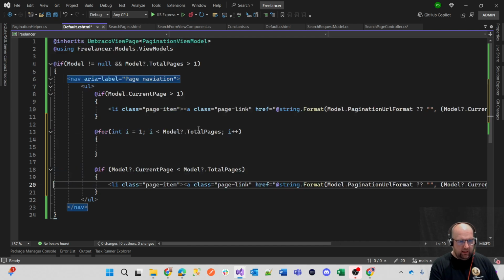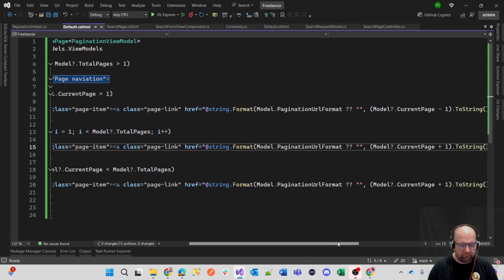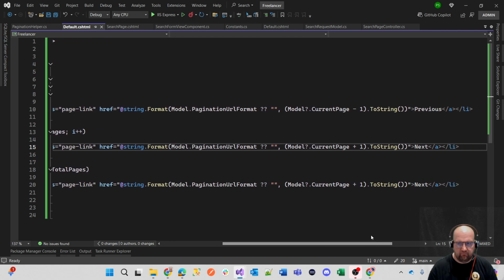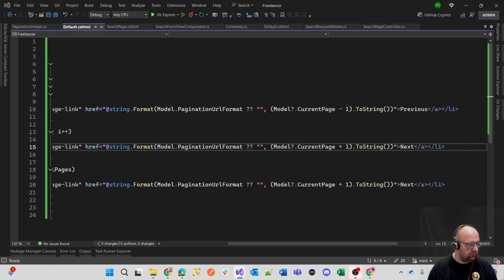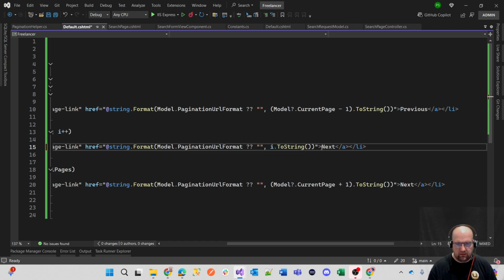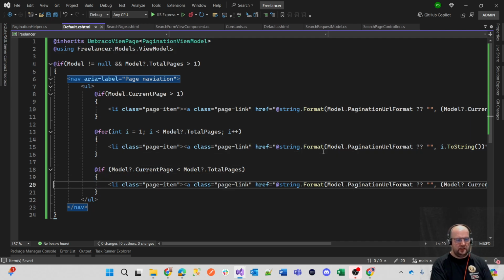So we'll copy that link again, page item, page link, href is string format, doing all of that. And then let's just make sure that actually instead of all of that, it's just doing i, which is the page number. And then we're rendering out the page number here as well, i. So that's our pagination sorted.